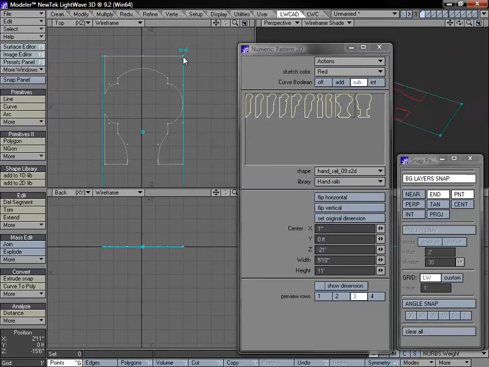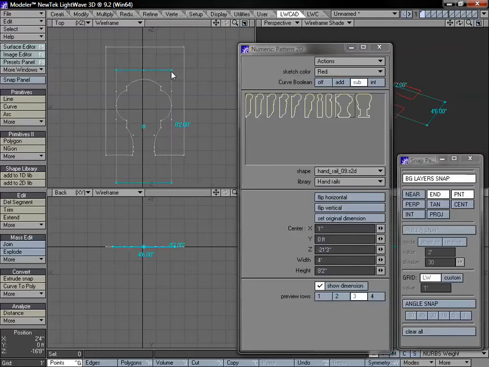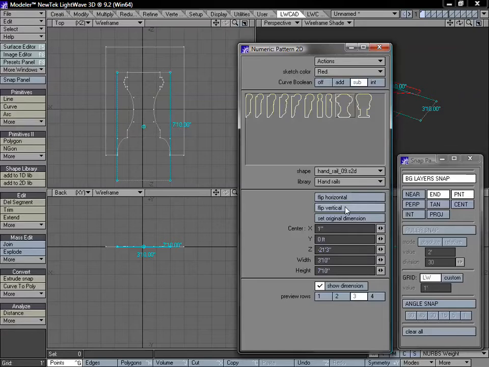And we also have the ability to use our snapping options within here as well. And we could show dimensions if we wanted. We could set this back to its original dimension. And we also have a couple other options. We have the ability to flip this horizontally or vertically. And since this shape is basically the same on both horizontal sides, we don't really notice a change.